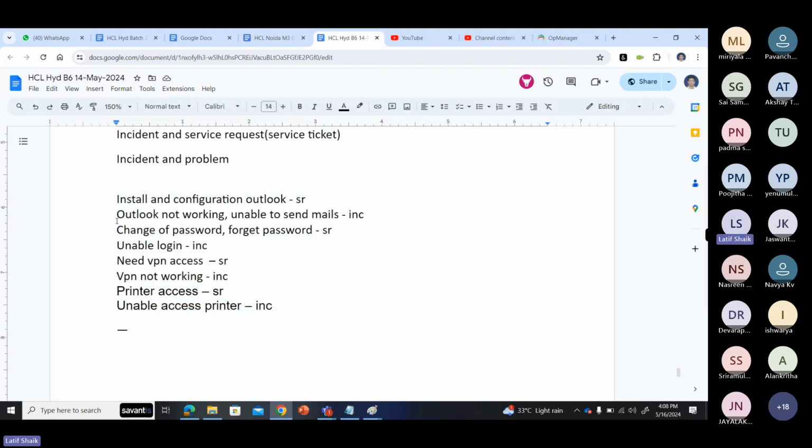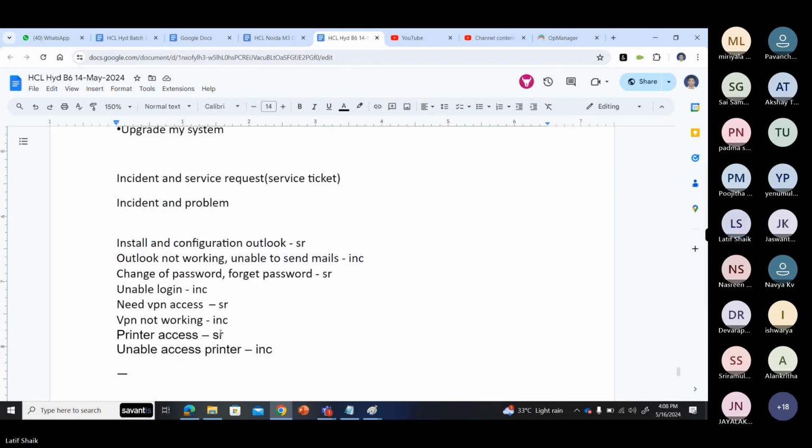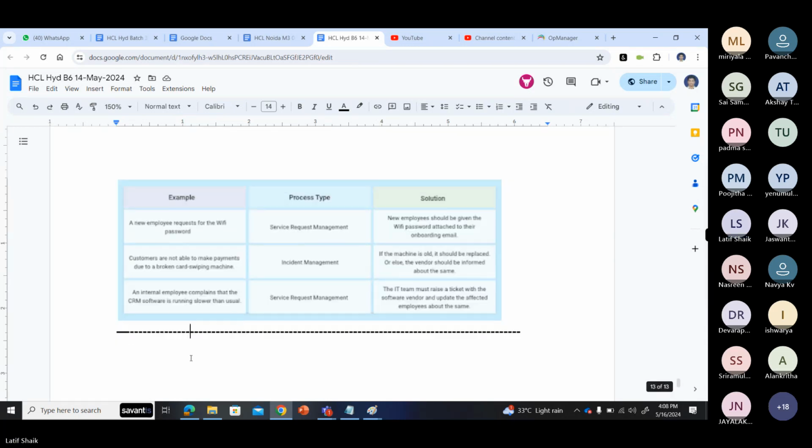So here I gave examples. Some may not agree that not working means incident as per my point, but you can also check which one is an incident and which one is a service ticket. Okay. Guys, do you understand what a service ticket and an incident ticket are and their differences?